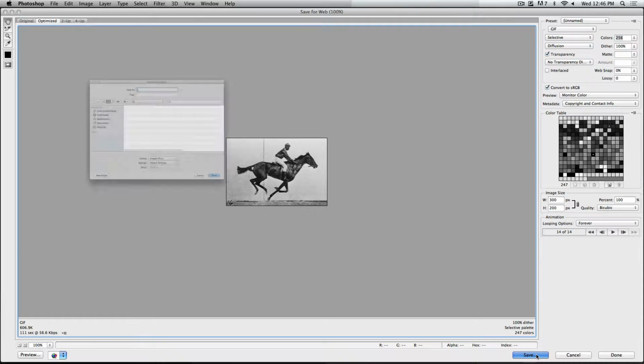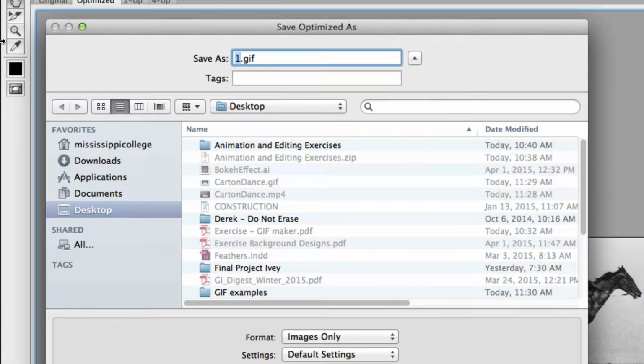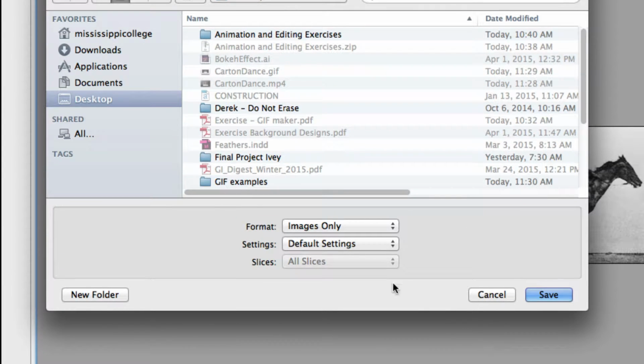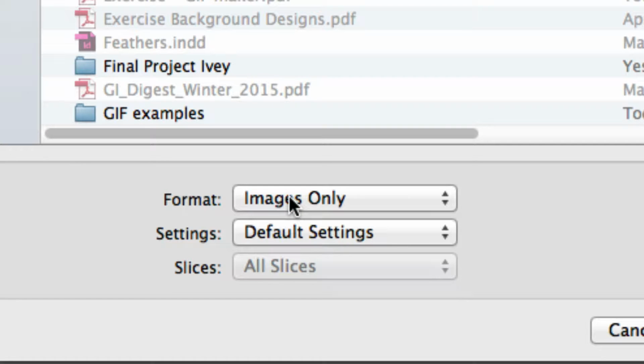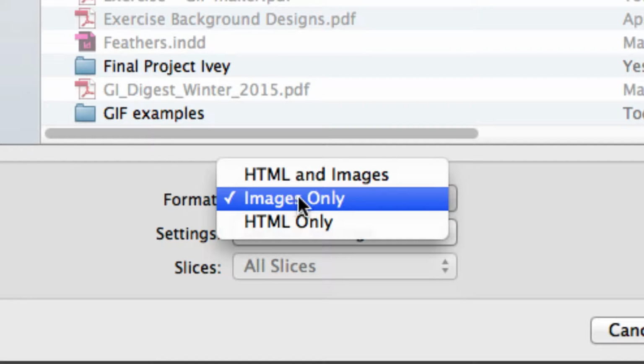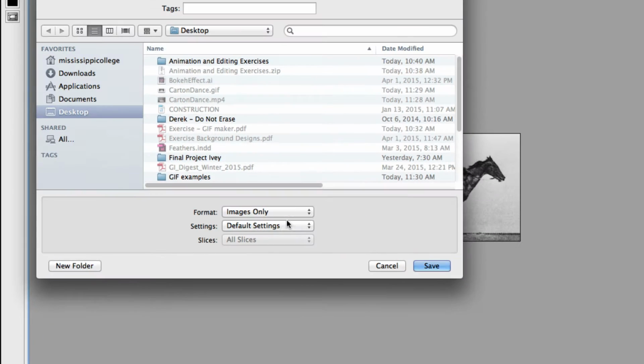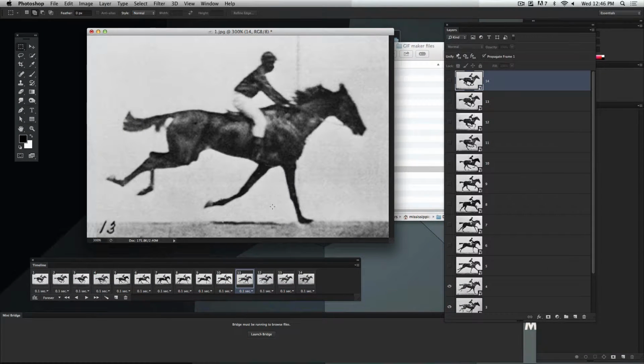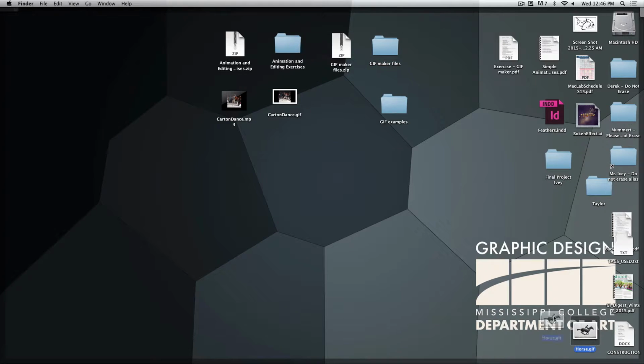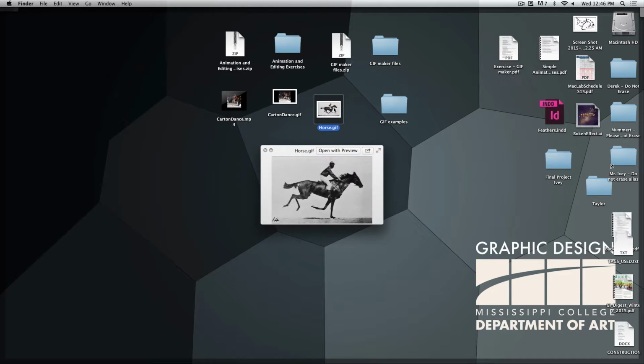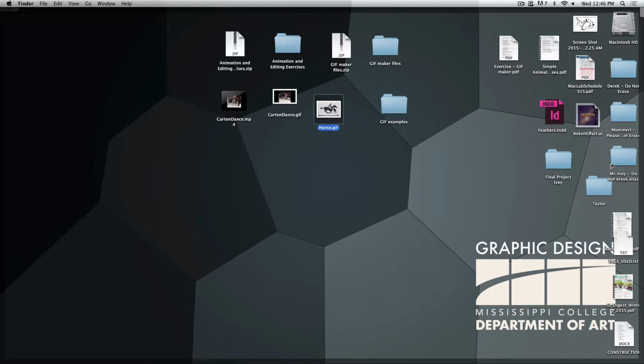When I hit save, I'm just going to call it horse GIF to the desktop. Final thing, all I want to do is save the images. Photoshop can do some mock-ups and save HTML. No. Just images is all we want from here. Hit save, and there it is on my desktop. Cool. Let's see y'all do it.